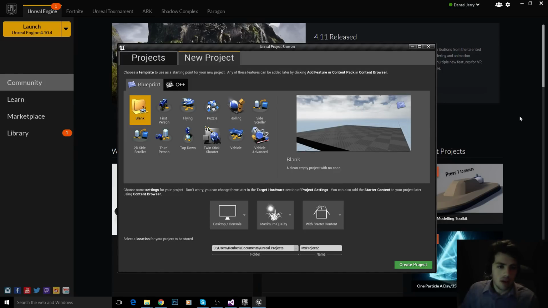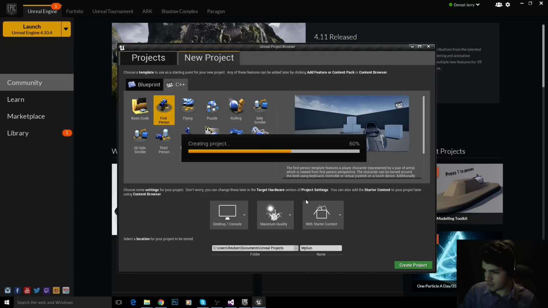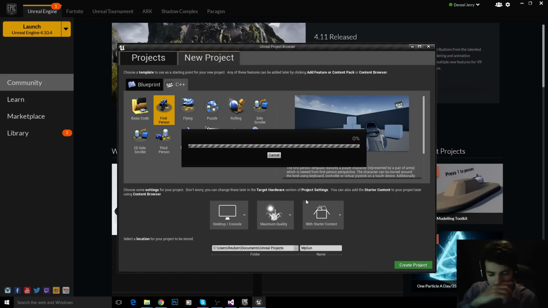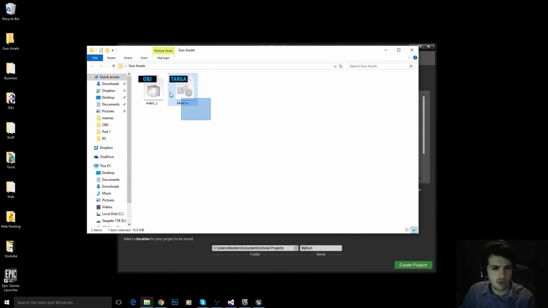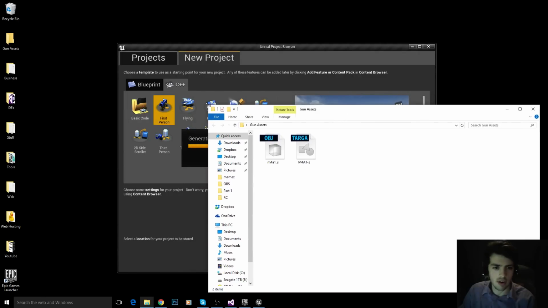So I'm going to start by making a C++ project, first person, and I'm going to call this my gun. Go create project. So basically, yeah, we're going to be using an M16 model, by the way. We could use the generic gun that comes with it, but I am going to include an M16 because I think it's kind of cool. To include the M16, that is inside of gun assets, and just drag the files in. I will link that in the description, so you guys can go ahead and download that.